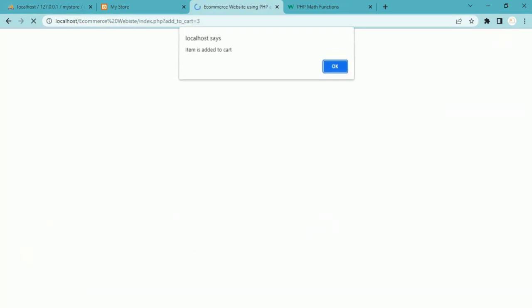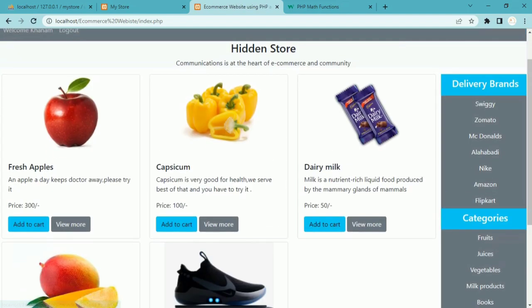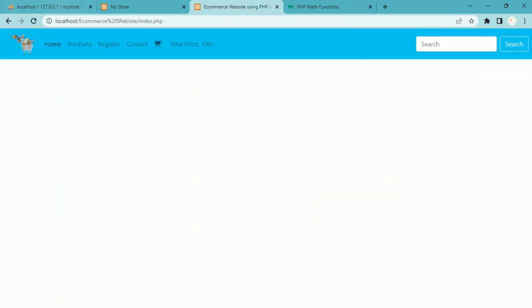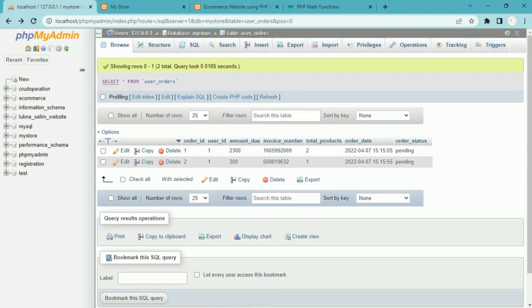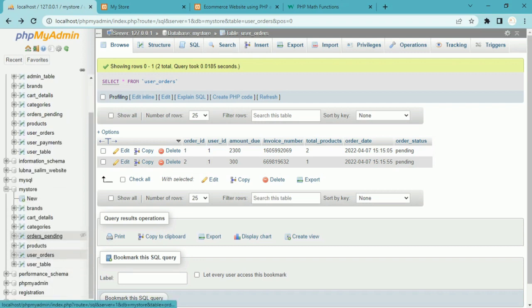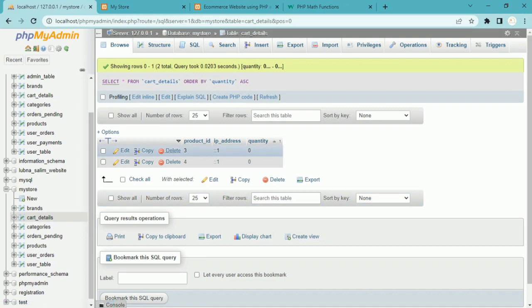For better understanding, let me show you the cart table as well. Here I have added one item inside the cart, and I am also going to add this item. 2 items I have added. Now inside the cart tables, let me show you cart details. Inside this cart details, you can see 2 products have been stored and the quantity is 0.